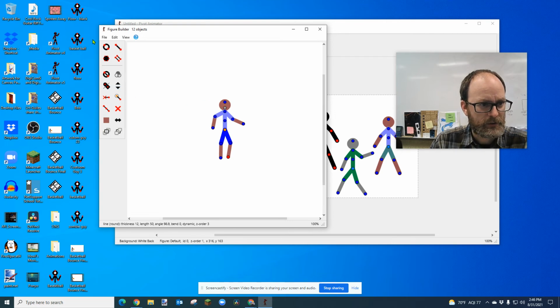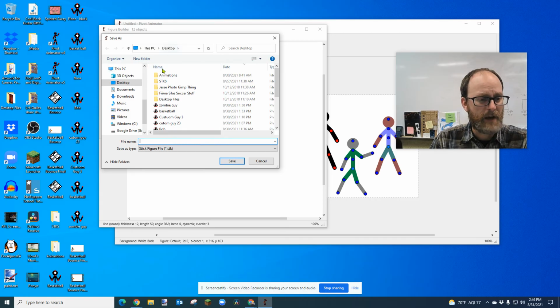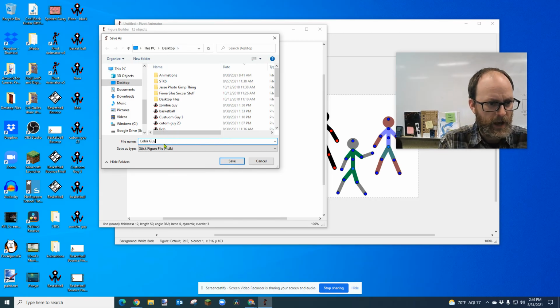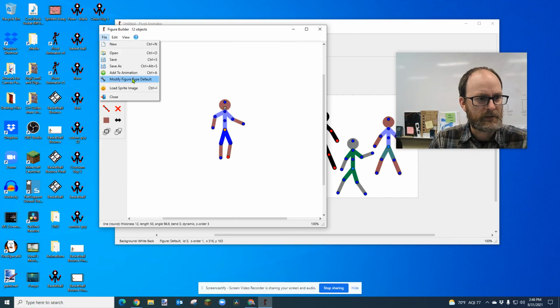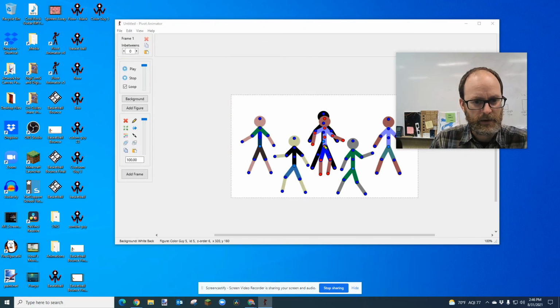Now I am going to Save As, and I'm going to save to my desktop. I'm going to call this Color Guy 5. You can call it whatever you want. Maybe you decide to make a SpongeBob that is all yellow. And now I'm going to add to animation, and there's my new custom colored character.